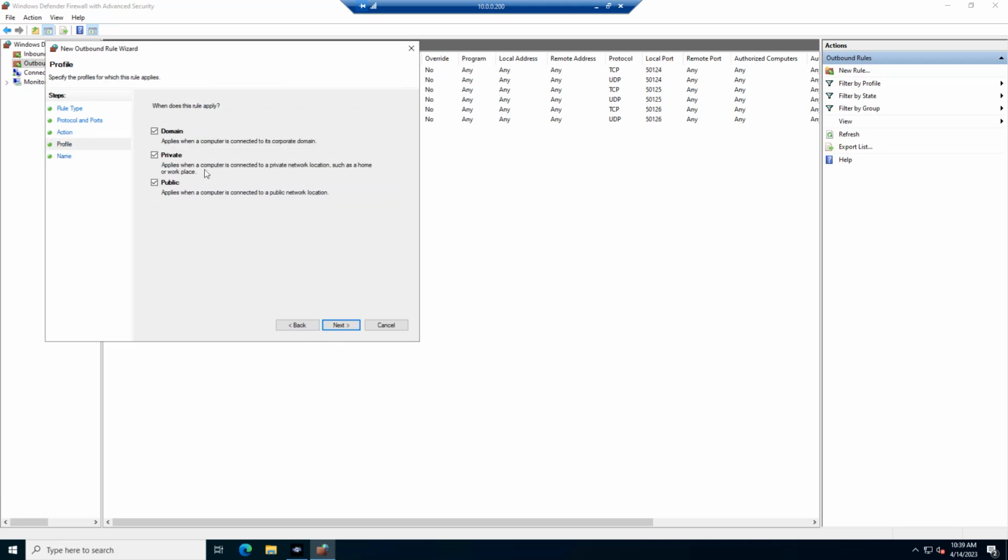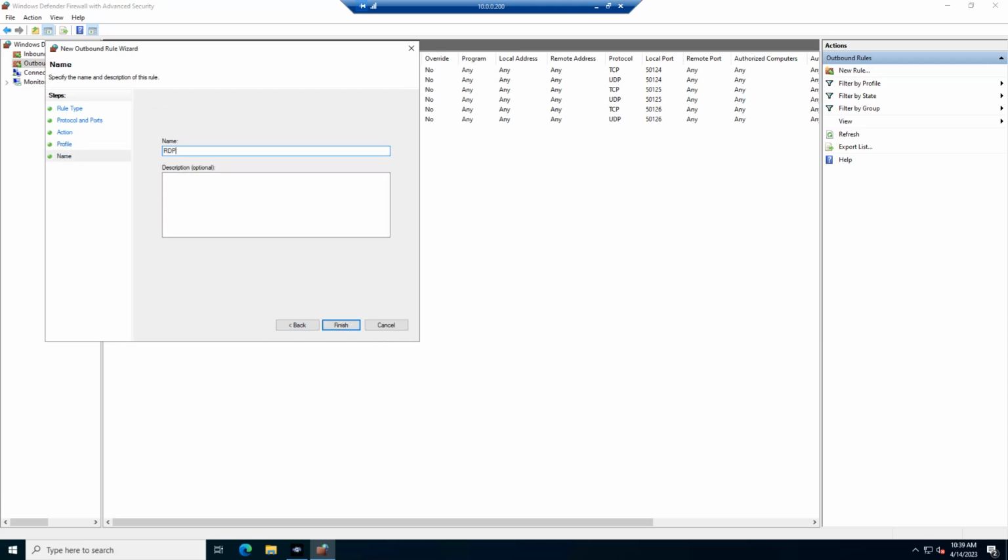Right here is where you can specify your domain, private or public. In this case, I want to apply it to all 3. You could individually say only domain or private, which means internet communication, public, which would be outbound worldwide. In this one here, I'm just going to say RDP.